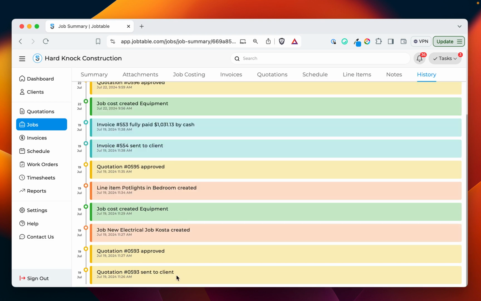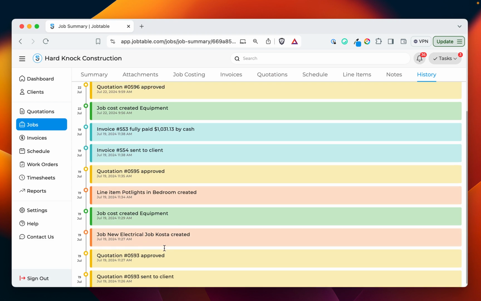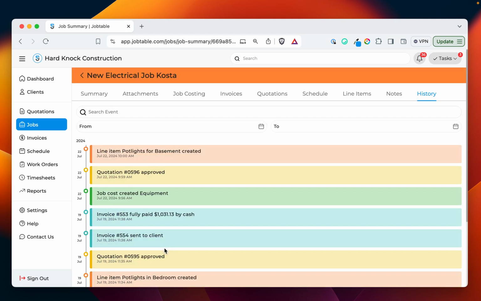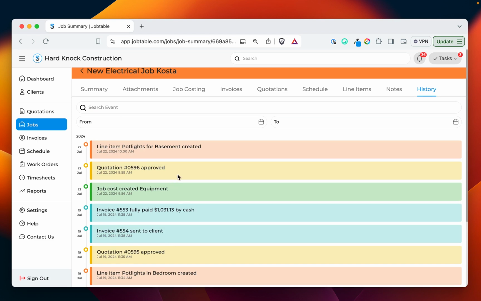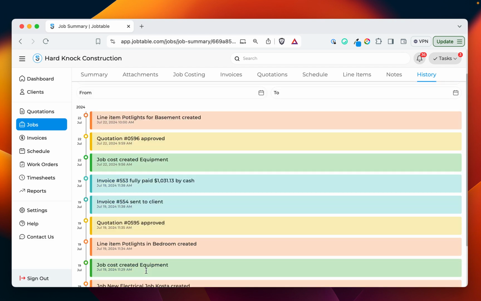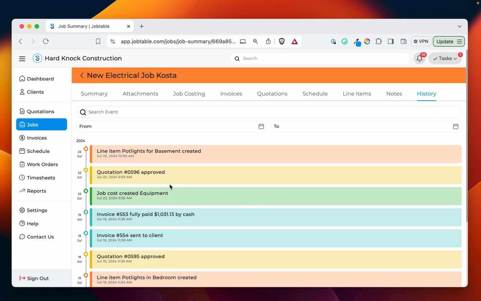So this gives you a time-stamped log of every single thing that's happened for this job, from when you first sent the quote, when it got approved, when a client viewed a quote, when you sent an invoice, when you got paid, when you added an extra. So every single thing is time-stamped, tracked, for your own tracking, your own accountability. So everything's organized here. So that is a full overview of the jobs area.